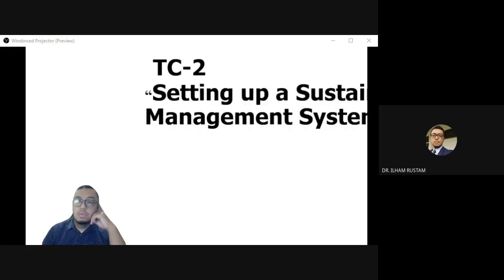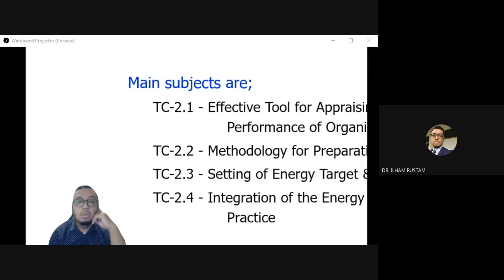Okay, so the subchapters that we're going to cover are effective tools for appraising, methodology to prepare, setting up EnPI, and integration of energy management system into business practice. So the first two chapters are going to be a bit okay, but the last two chapters are the ones where there's going to be a lot of words. So it's going to be a bit dry.